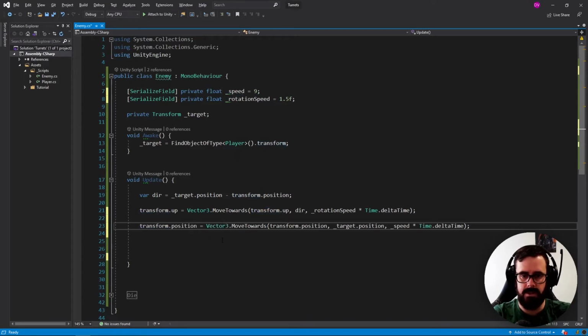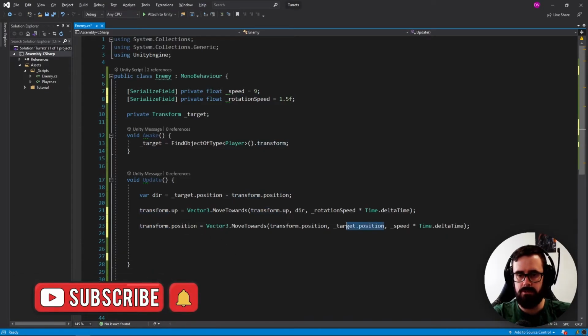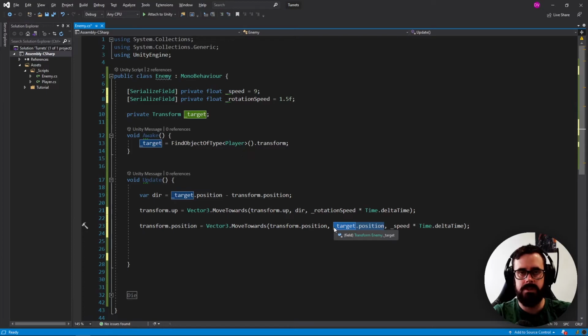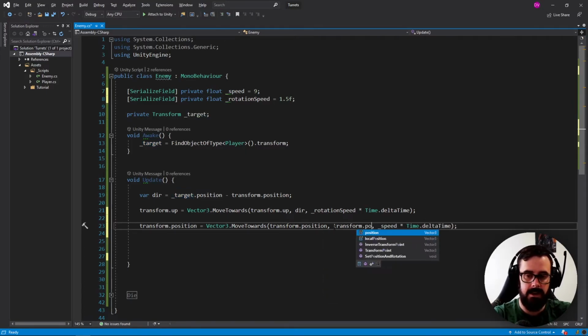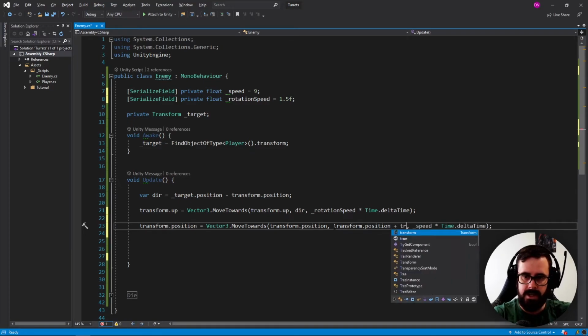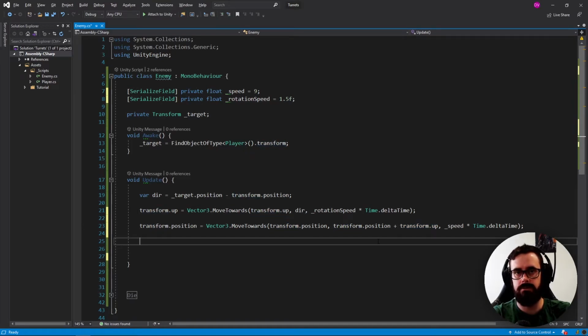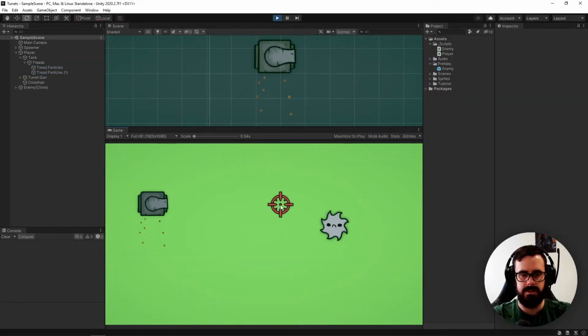Let's just pull this up here. Instead of moving directly towards the target, let's move upwards from our current position, as in our transform.up position. So let's take our current position plus our transform.up position. Now, obviously, transform.up changes depending on the rotation of the transform. Back in Unity, let's try that out.